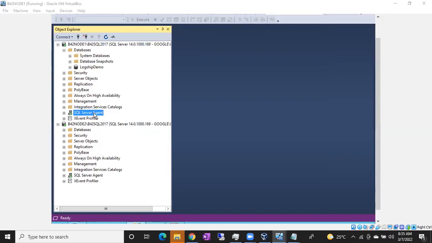Why? Because if agent is down, every 15 minutes your backup job won't run. Every 15 minutes your copy job won't run. Every 15 minutes your restore job won't run. If agent is up and running, then only your backup job, copy job and restore job will be up and running. If agent is down, it won't work. In the Express edition, we don't have the agent feature. Agent feature itself is not there in the Express edition. So that's why you cannot configure log shipping in the Express edition using SSMS.